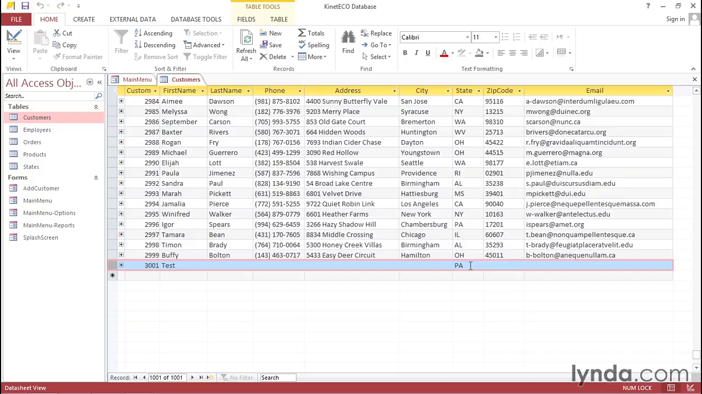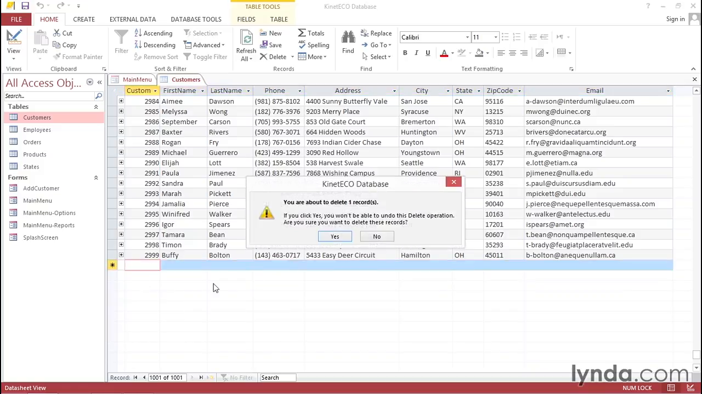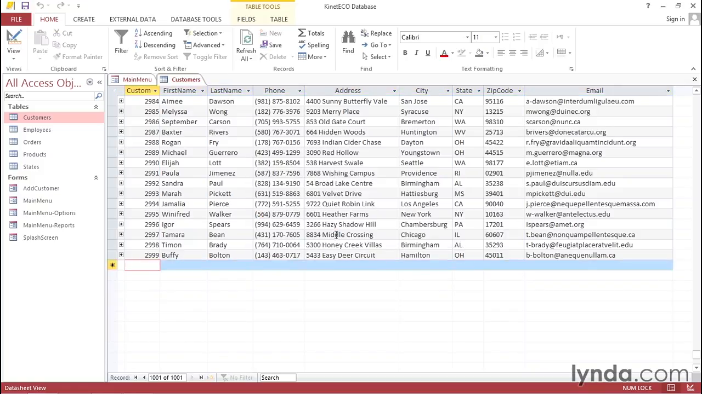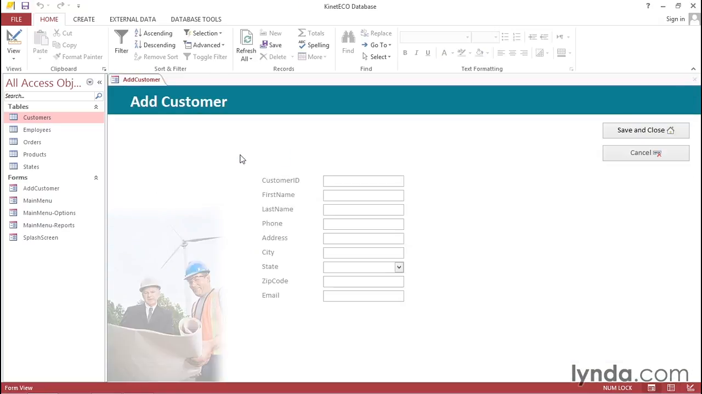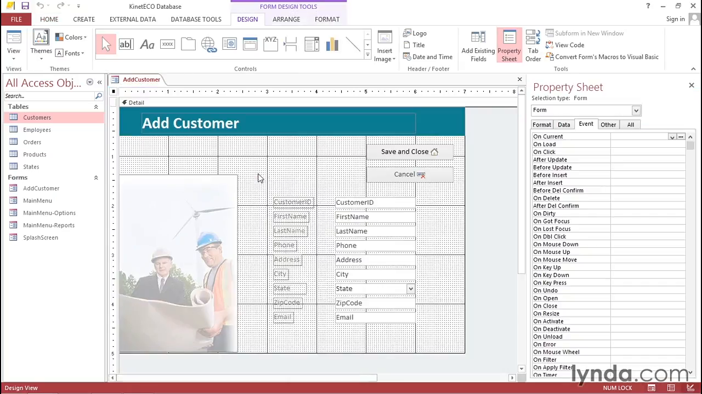Let's go back into the Add Customer form and explore that value a little bit more. Let's delete this record. I'll right-click on it and say Delete Record, and then it'll confirm and I say yes. Let's close the customers table and go back into the customer's form. Once again, I'll right-click and say Design View.